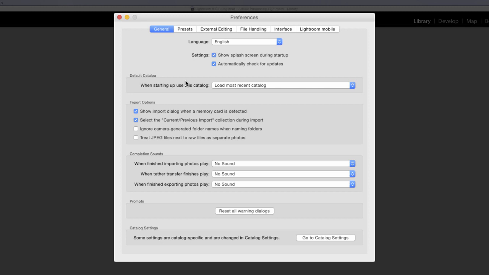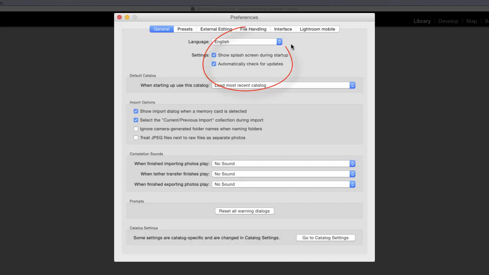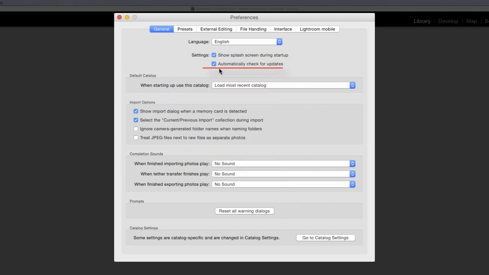In General Settings, you can change the language. In the scroll-down menu, you can see which languages are available, and as you see, I have English checked. Below Language, you see two checked settings. One with an option to show the splash screen on startup, and if you like, this logo will always display when you launch the program. The second is to automatically check for software updates. It is wise to keep the automatic update box checked. You always want to take advantage of the newest software version.